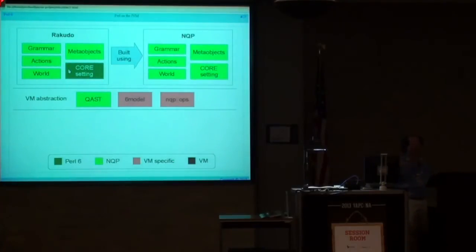So what is NQP's abstraction layer? What is it that NQP provides to compiler writers? Well, first of all, it provides QAST, a common abstract syntax tree that it expects to be able to compile. It provides 6model, which is a meta object protocol. It's a meta object system, so you can build up your object system for whatever language you need. And it provides a set of what we call NQP ops. They're the primitives that are available to a language author, such as Perl 6 or whatever, to be able to build up your functions in whatever you need to do. And so there's this nice abstraction layer that's there.